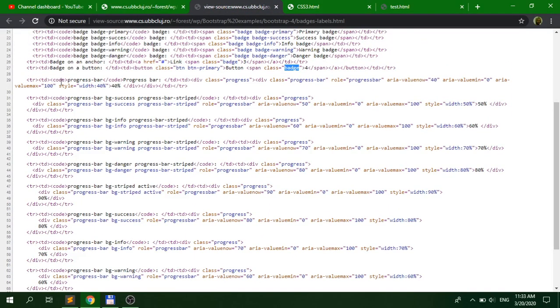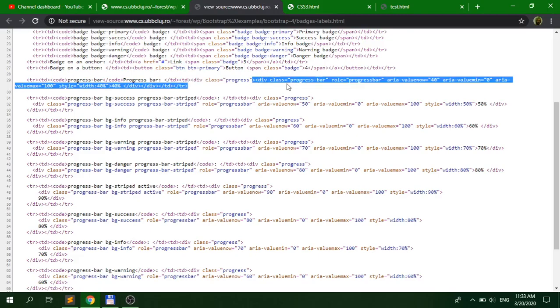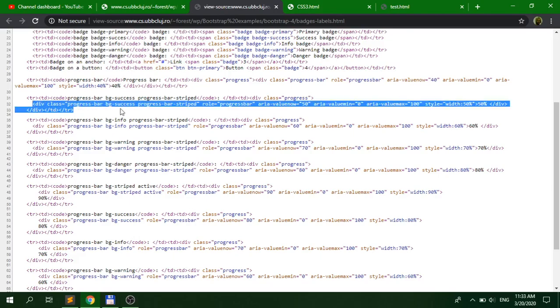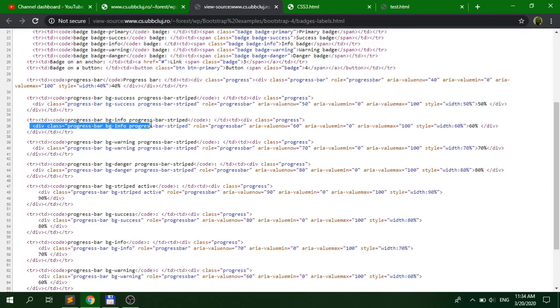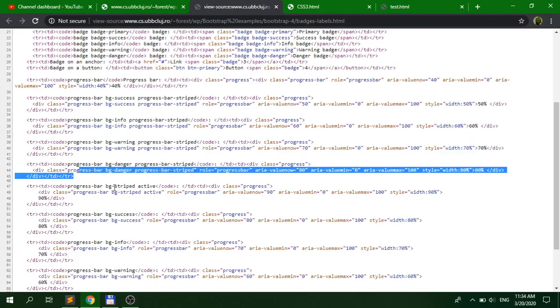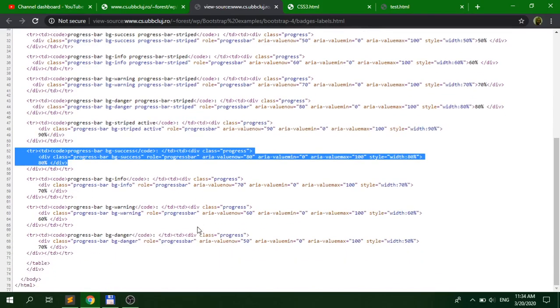So I just specify a div with the class progress, and then another div with the class progress bar, and the value is 40% here. And for the other ones, I specify a div with the class progress bar, background success, progress bar striped, and it's just a div, and then the role progress bar, that's it. And the same for the other one, where I use progress bar background info, progress bar striped. So on, this is for warning, this is for danger, active, and so on.